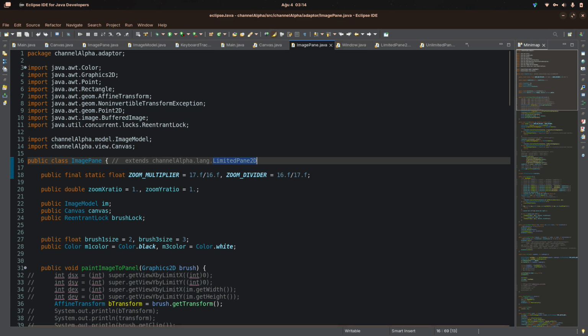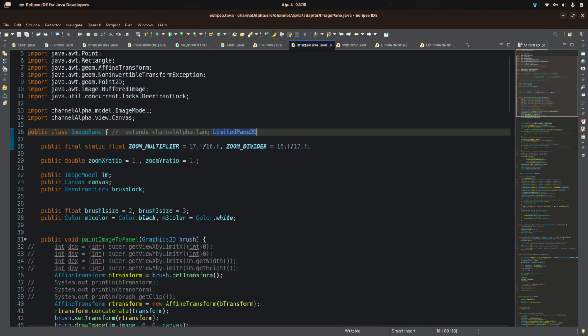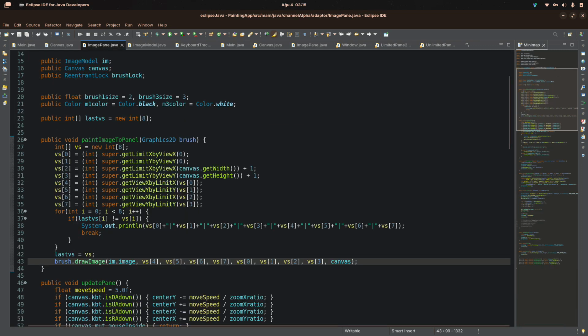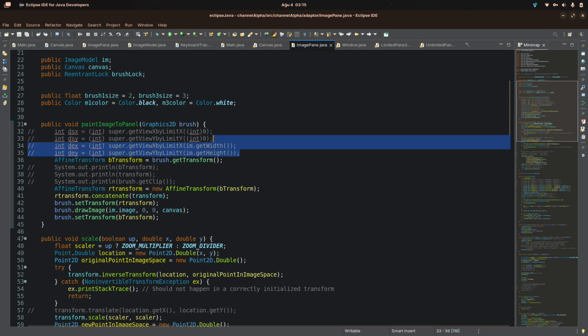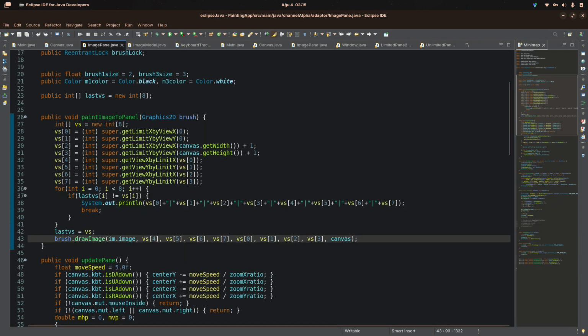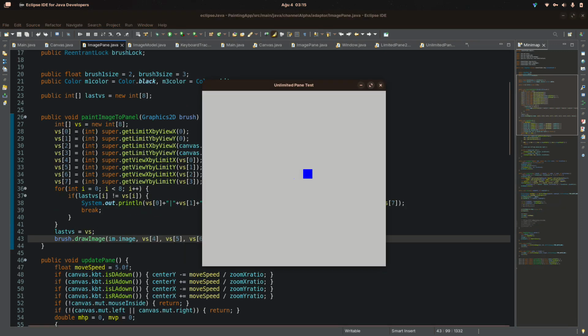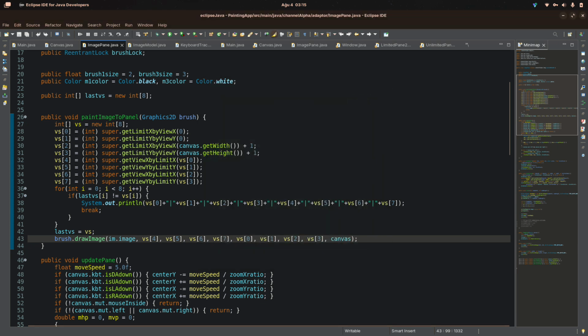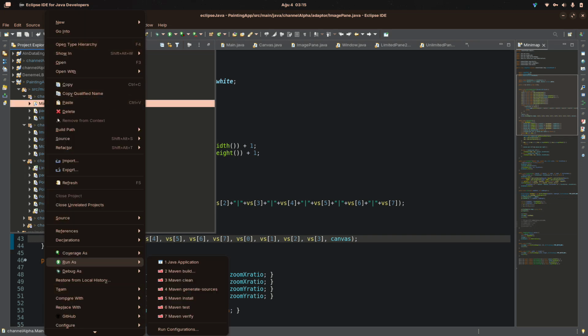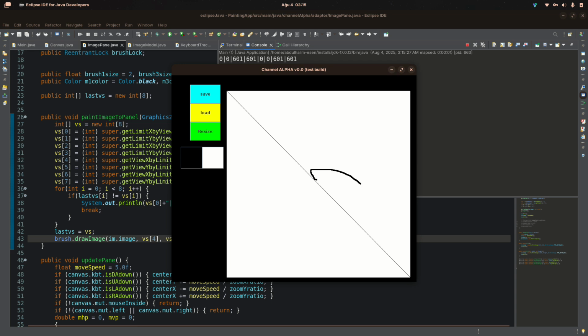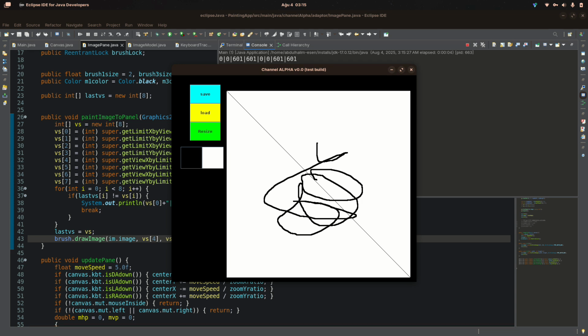And image pane here. Wrong image pane. This image pane. I also, if you didn't notice, changed the image pane to optimize a bit. And I actually reduced the update rate for optimization.